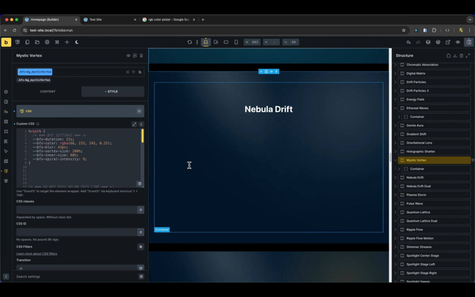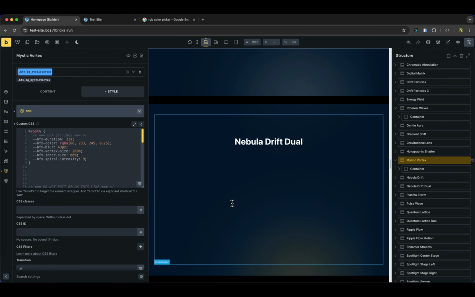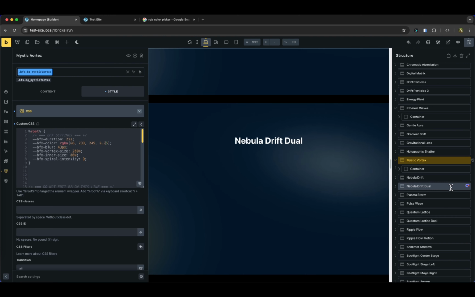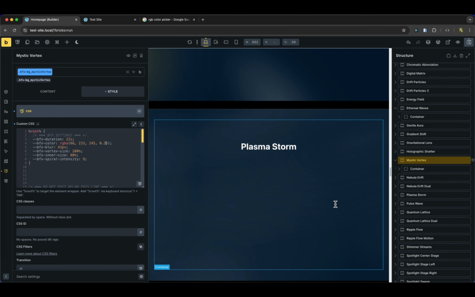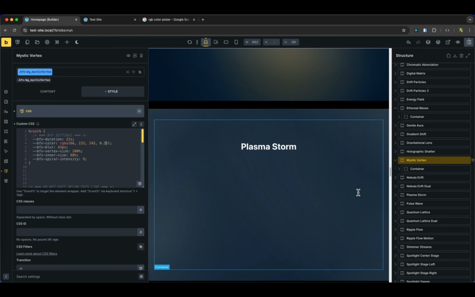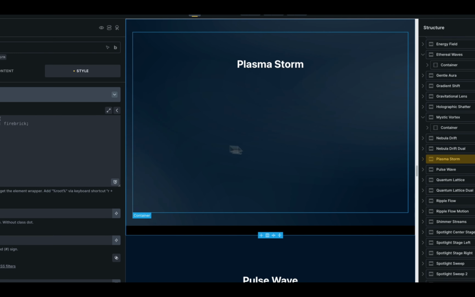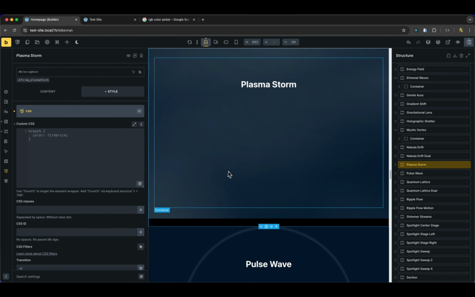The Nebula Drift, this is another fun one. You got 2 orbs. This here is the same, but you're able to color the orbs differently. The Plasma Storm, this one is very much off the side, and you can kind of separate how far out it goes with the settings.